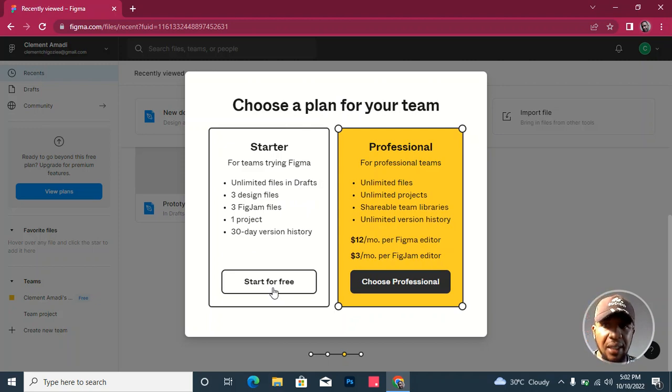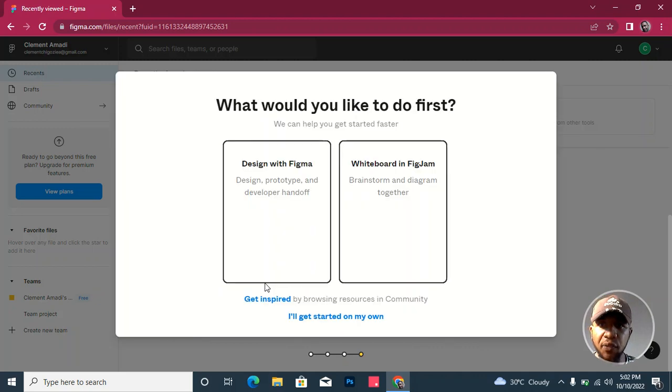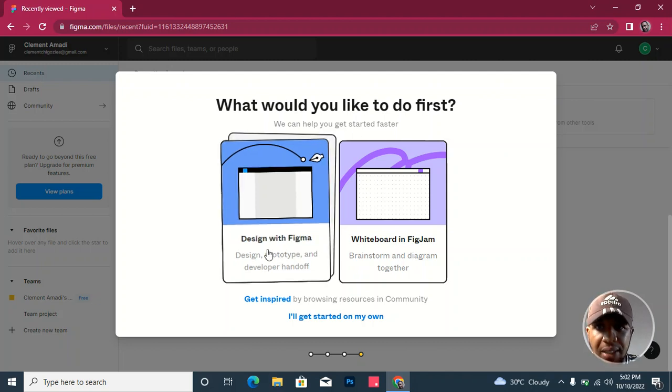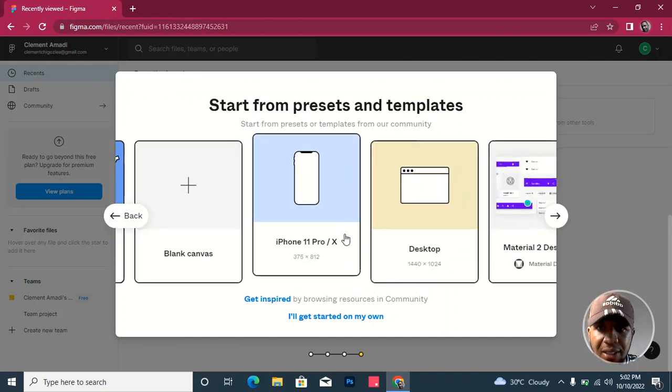Okay, this part, what you just need to do is click on start for free. We need our Figma for free. Now it's going to ask you, what would you like to do first? We can help you to get started faster. Design with Figma, prototype. Now you can click on design with Figma.